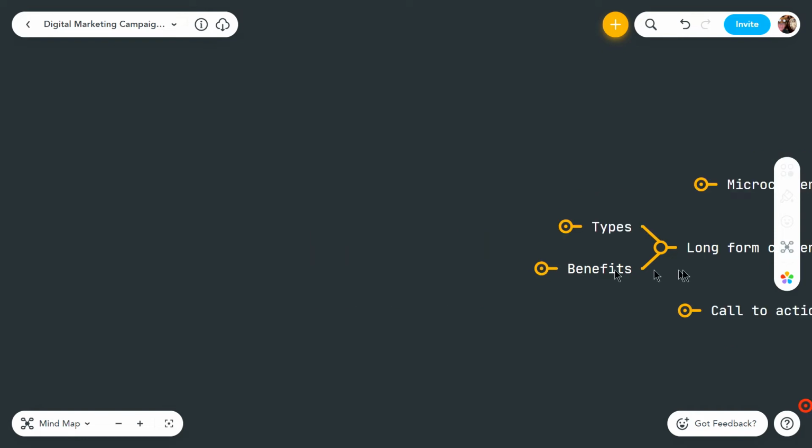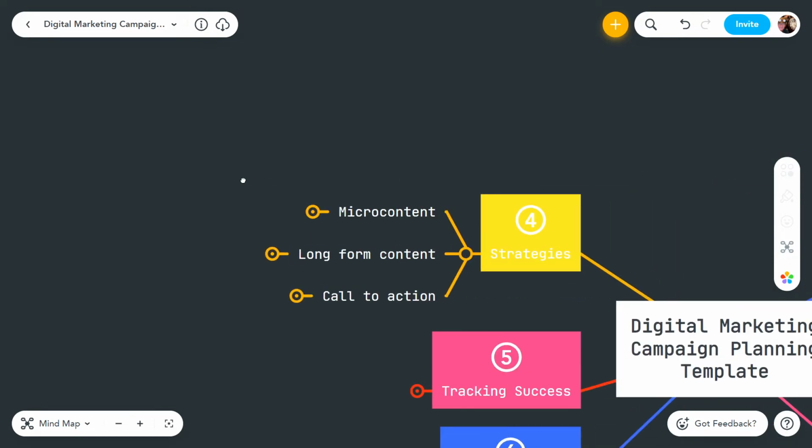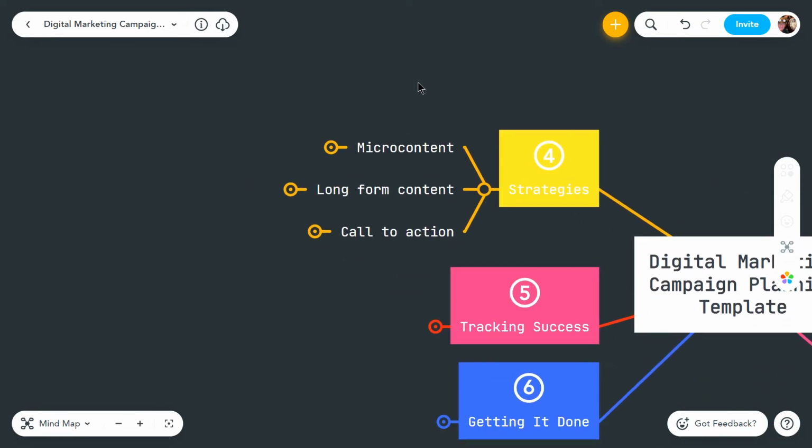So both of these have value. So don't think micro content's better than long form. It helps to do both, but for this particular campaign you're running, you have to decide, what is my strategy? Am I better off to go with micro content or long form content, a combination of the two, etc.?